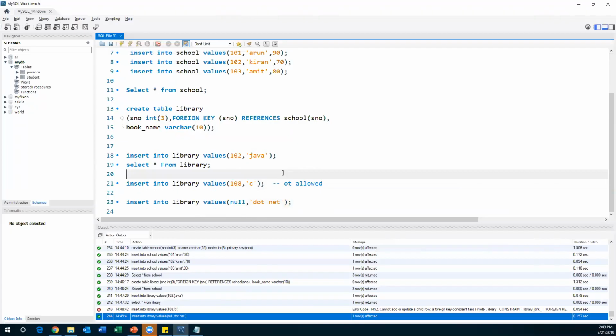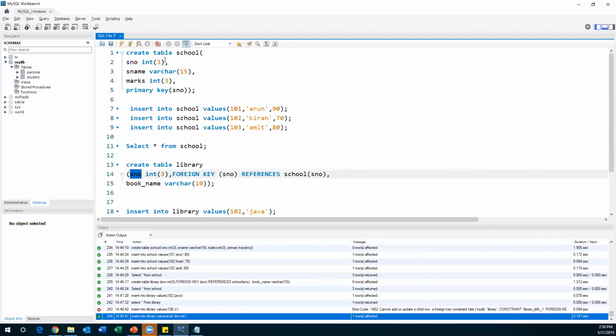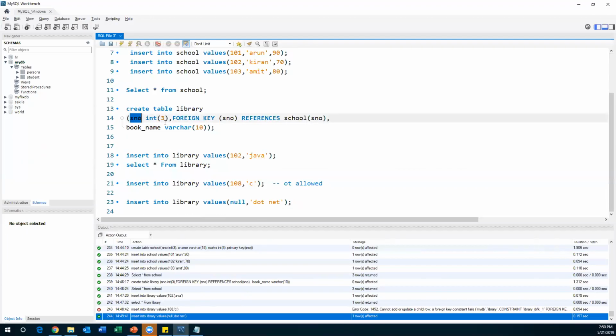Why is it allowed? Because null is an unknown value. Even the primary key will not allow nulls. Right? A primary key does not allow nulls. But here, S number is a foreign key. It is not a primary key. It is just checking whether the values are there in the parent table or not. That's it. I'm not saying S number contains only unique values. No. In the child table, the library table S number can also have duplicates. I'm not saying S number is a primary key. So it allows duplicates, and even nulls.